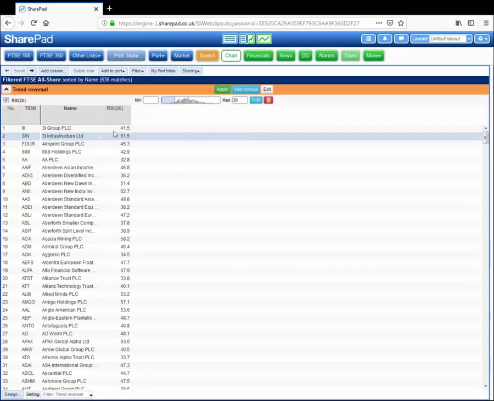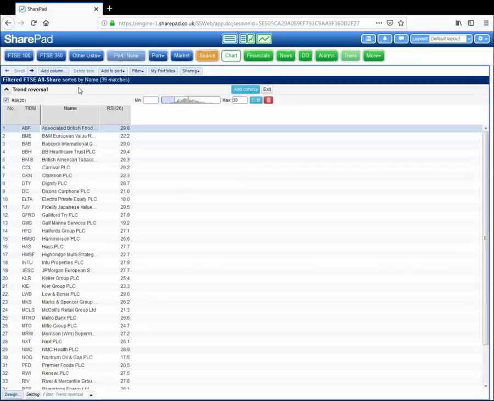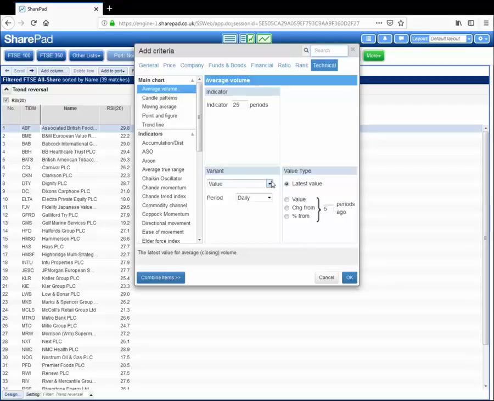Whenever you make changes to a filter, you add a criteria, you change one of the values here, a green apply button will appear because SharePad does not calculate the results in real time. So you just hit apply and the filter will now recalculate. And so now, in the FTSE All Share, we now have 39 matches. So there are 39 shares left in the FTSE All Share. And here we can see what the latest value of the RSI is, and you'll see that for every share it's below 30.